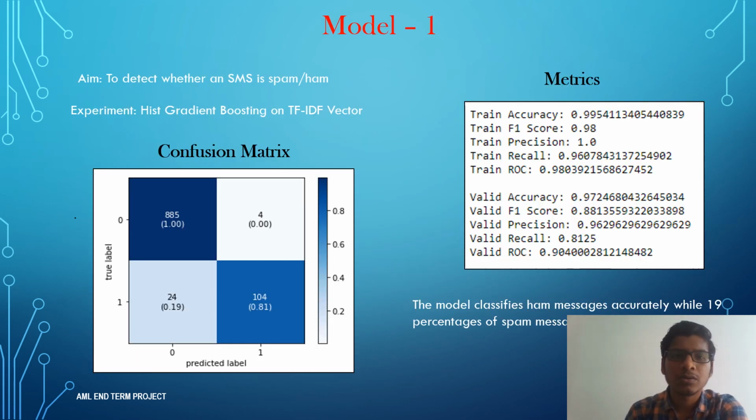We have fit the models on TF, TF-IDF, and word-to-vec with respective gradient boosting, histogram gradient boosting, AdaBoost, etc.